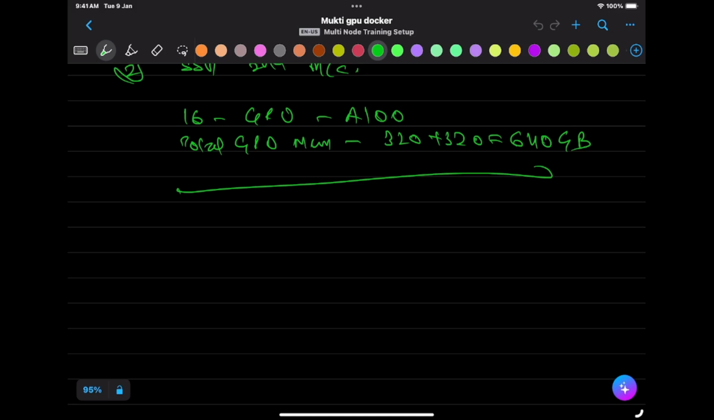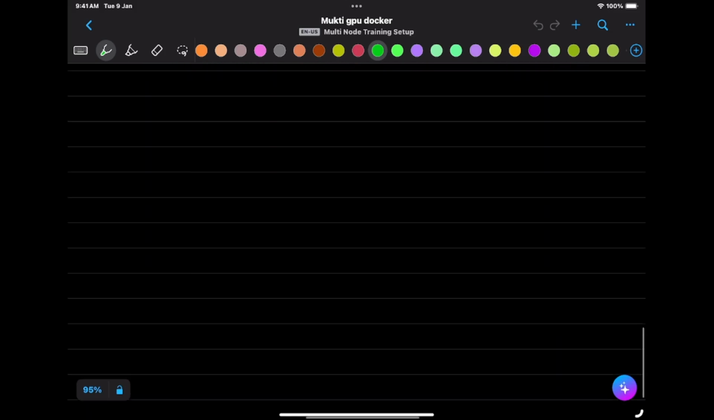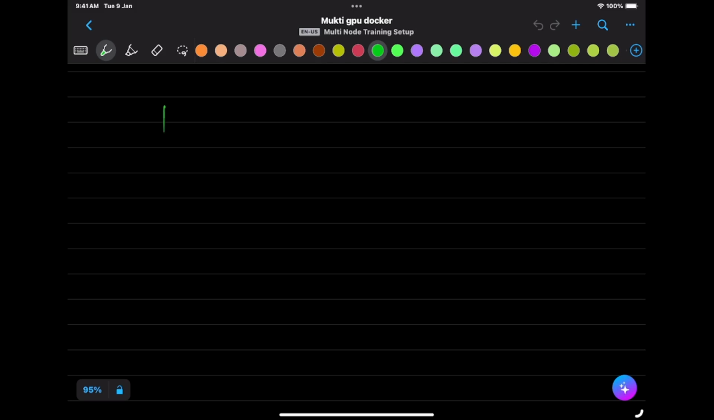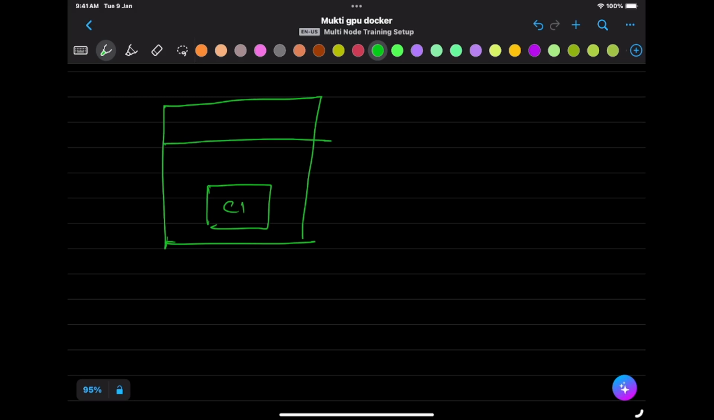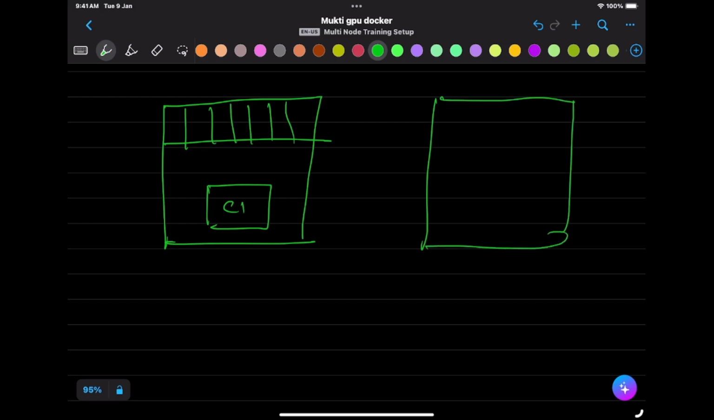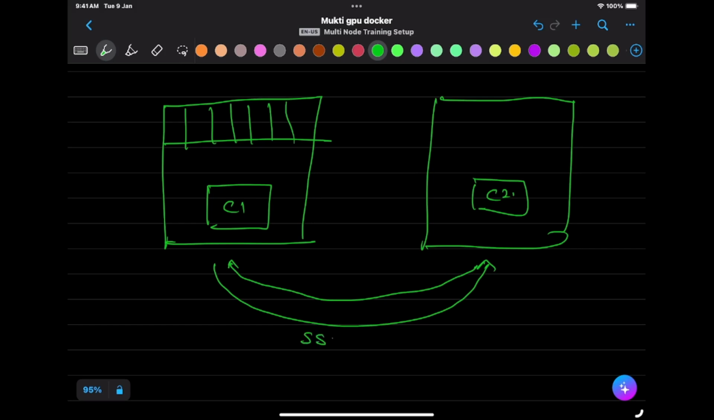So what we basically need to do is we have the situation like this now. We have this machine, and we have this container C1. The machine has the GPUs. Then we have the second machine, and it has the container C2. In an earlier video, we were able to do a passwordless connectivity between this machine and this machine using SSH in a passwordless manner.